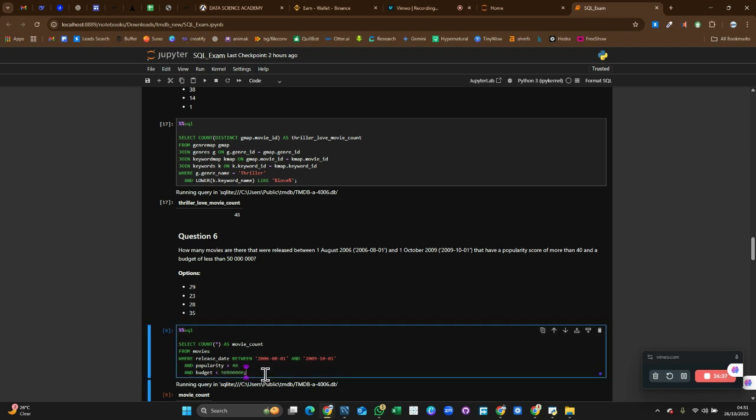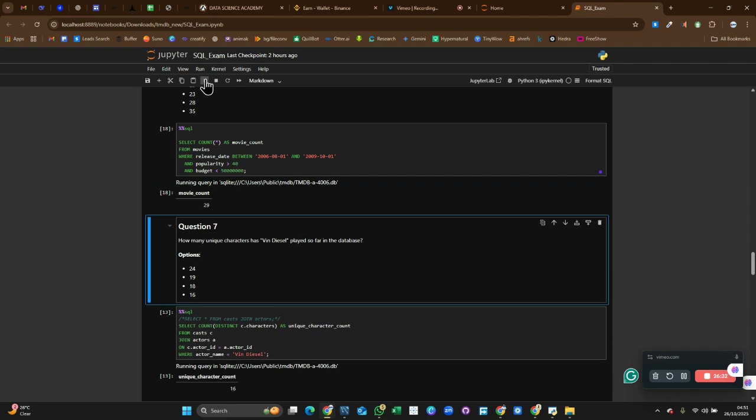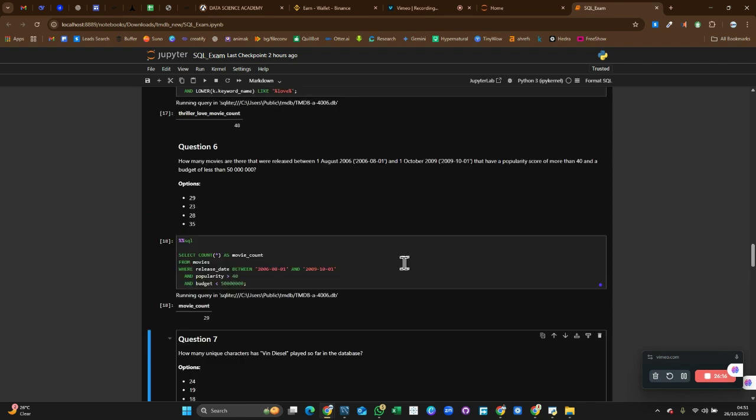So when we run it, it returns the number 16, which is the unique character count. I'm looking at something different. This is it. It actually returns the number 29, which is the movie count. I was in a hurry, so I jumped it.